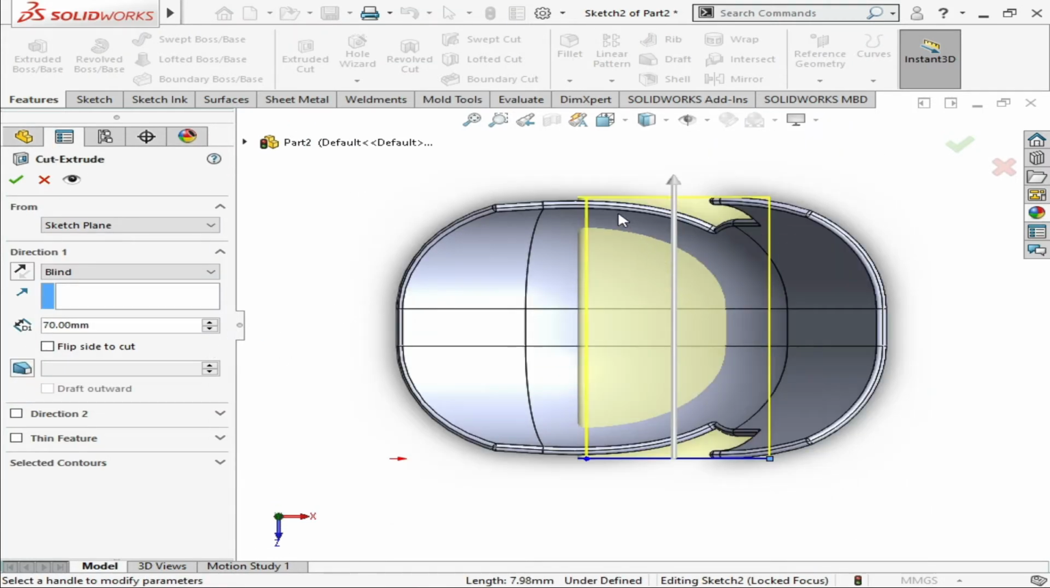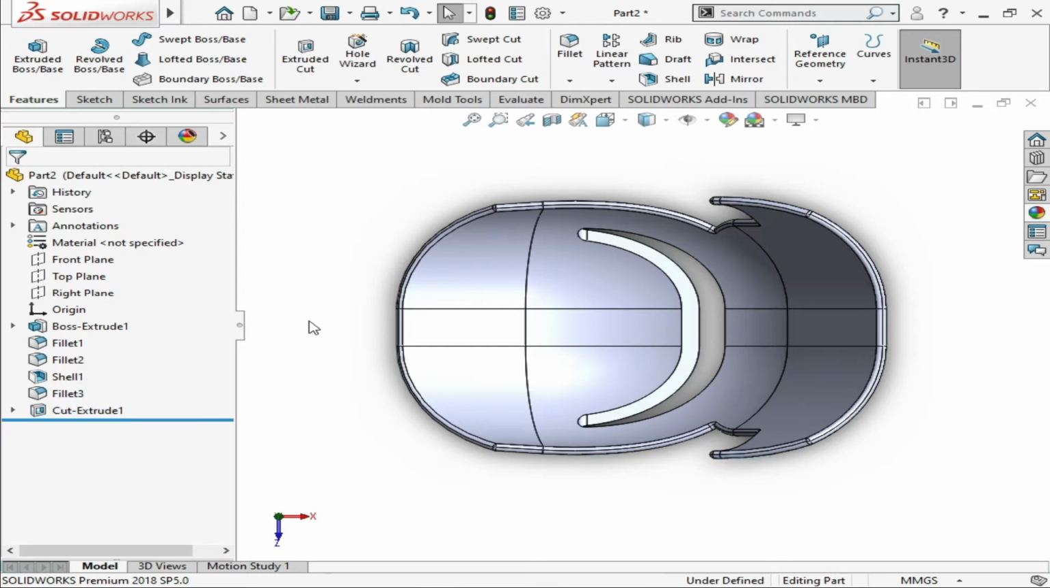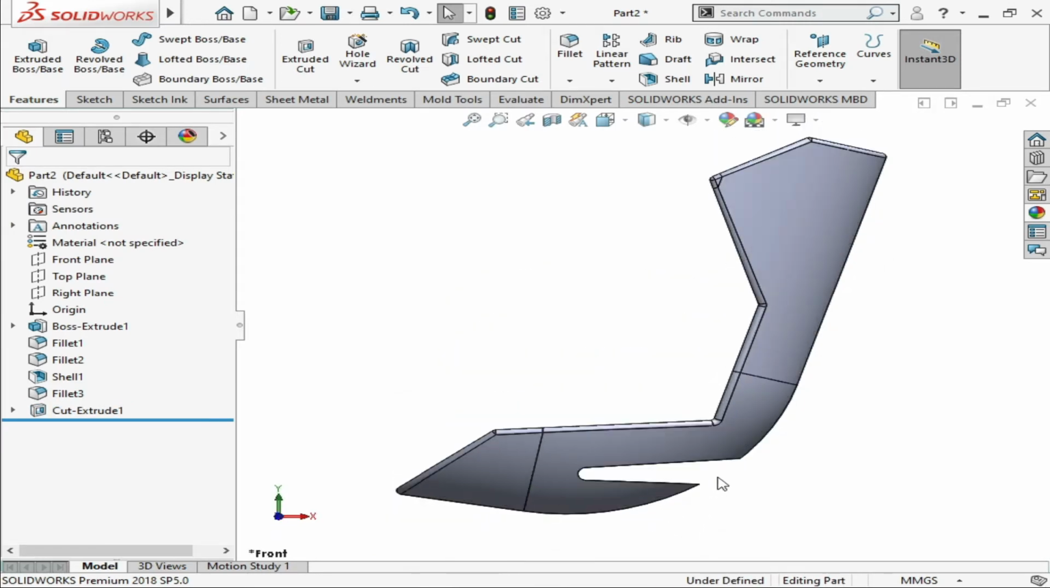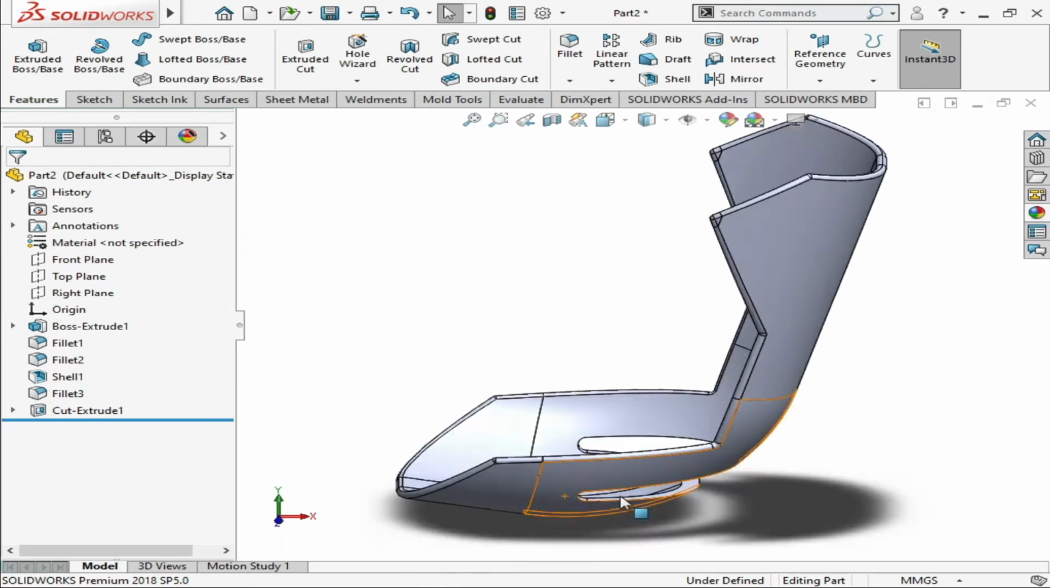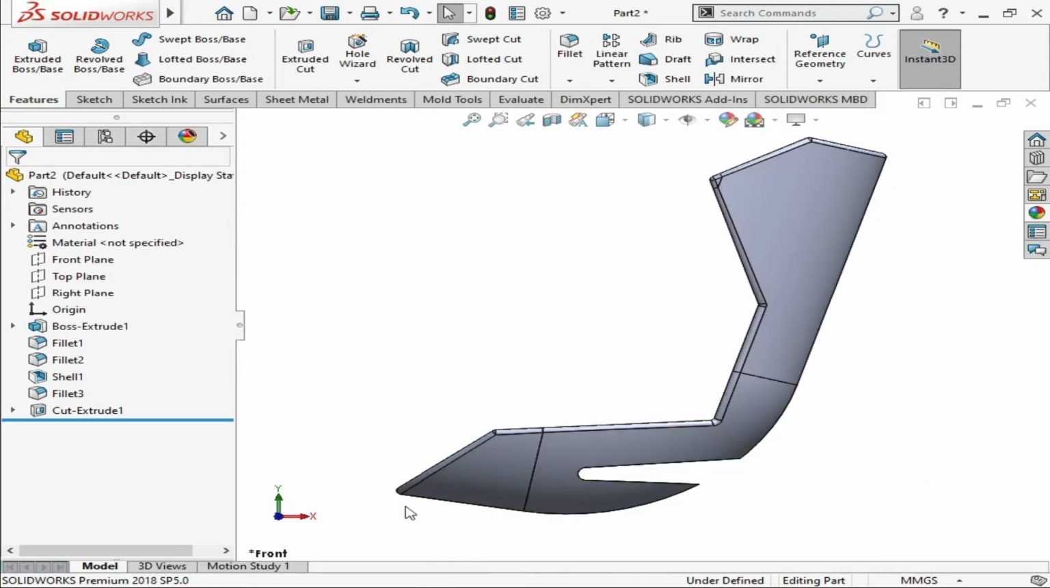As you can see, it will cut through all the chair. You will click OK, and that's it. Now you can see it has made this geometry. This is looking pretty much good.